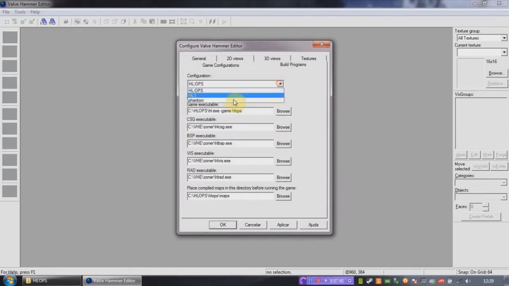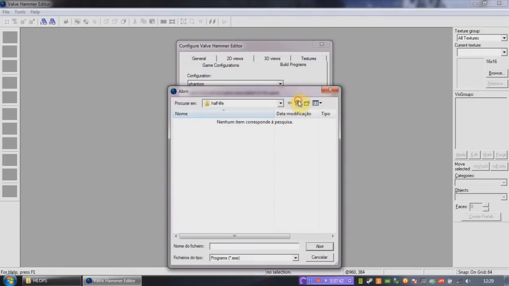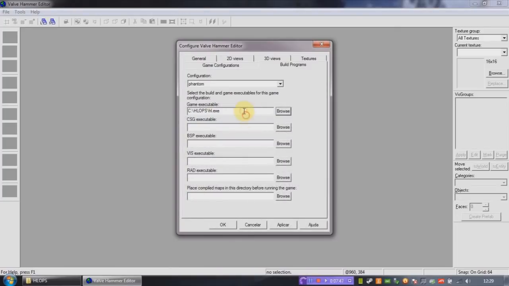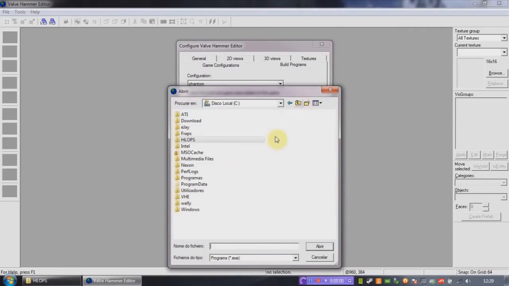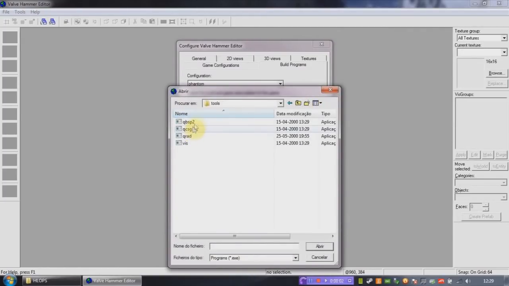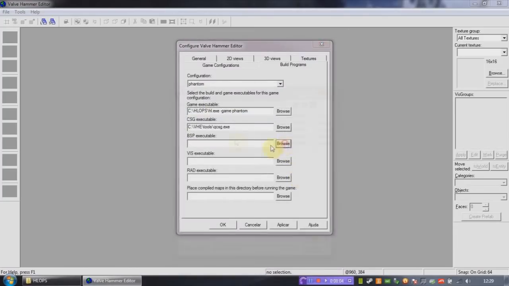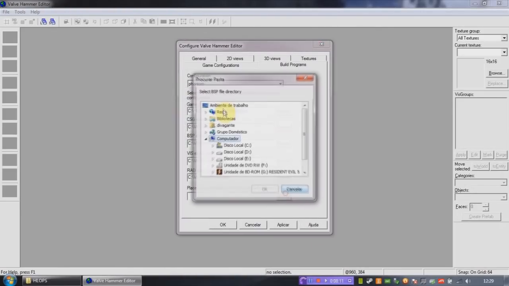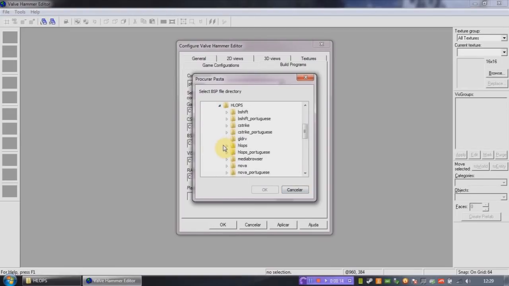Now let's build programs for this. Game executable is also hl.exe, but in our case it would be -game phantom. So when you boot up using the compiler, you will boot up the phantom mod. For example purposes, I'm going to use the normal tools. Pretty self-explanatory. The placed compiled maps would be your mod folder /maps.